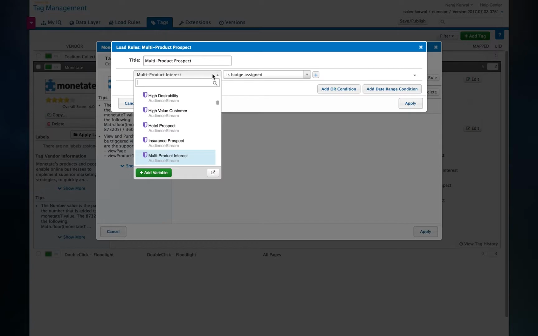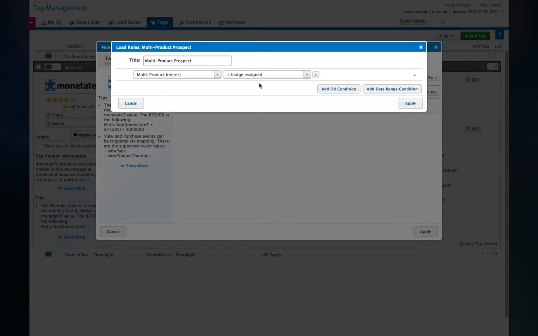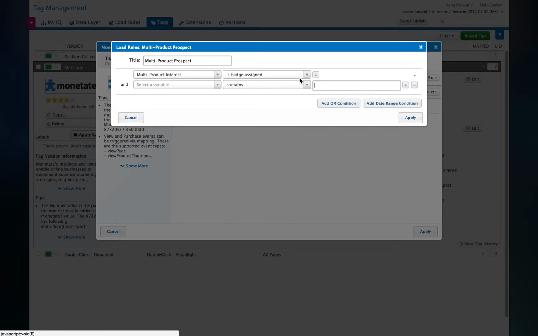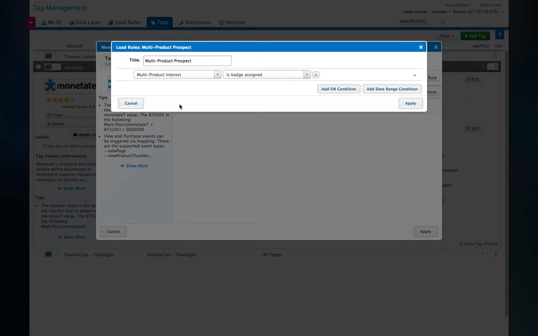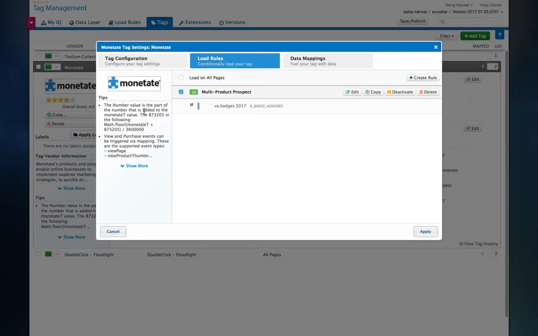data value that's been associated against a visitor in the Audience Stream platform where we create a user profile. And this is a multi-product interest category. So if someone has this taxonomy, this rich badge against them, then only then will that tag load. So I can expand the logic and add additional values to that. So if it was page type and so forth. But for now, I'm just going to keep my logic like that and demonstrate that working within the platform.